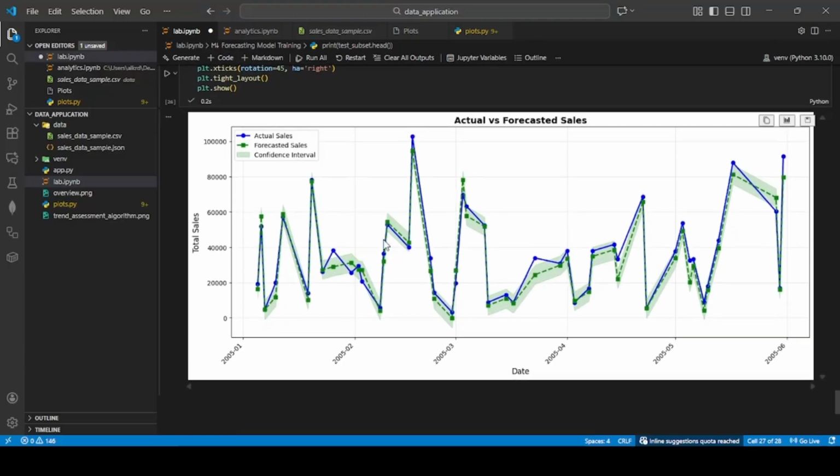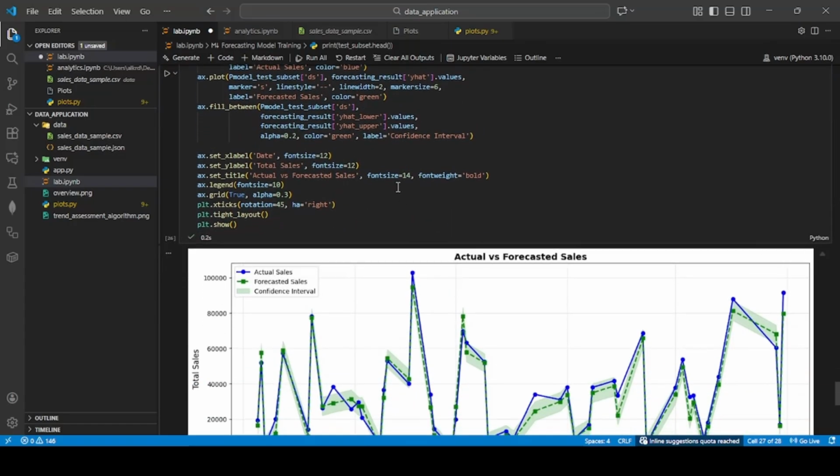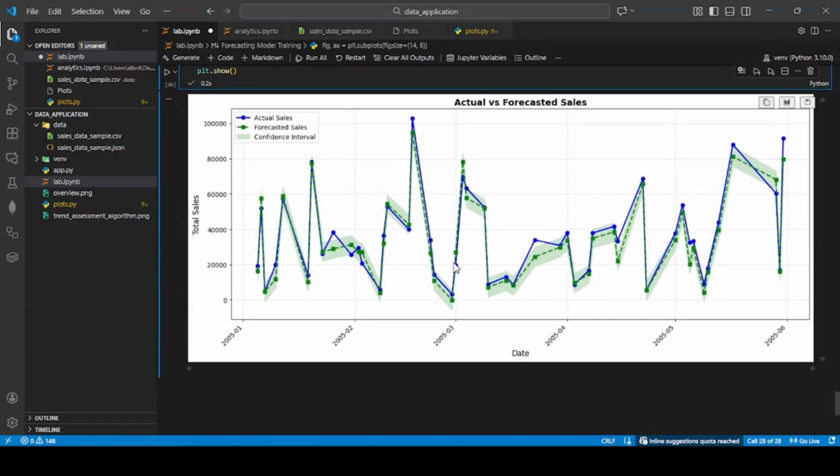Here we are visualizing the results. As you can see, the lines are very close, and the confidence margin, as you can see here, is in green. So the actual sales, or the actual data, is visualized using this blue line, and the forecasted sales are visualized using the green lines. Now we can move to the last step.